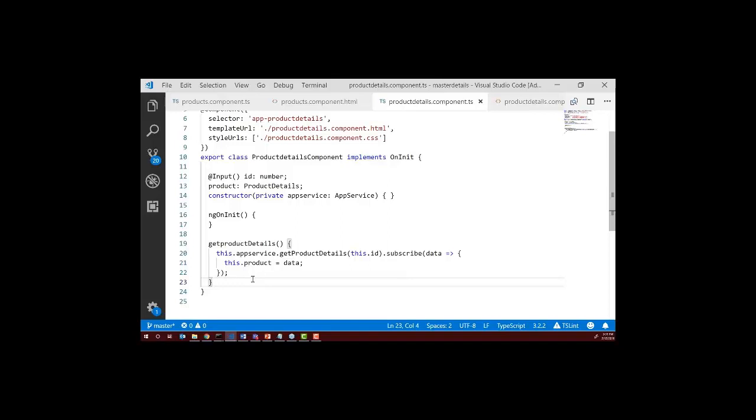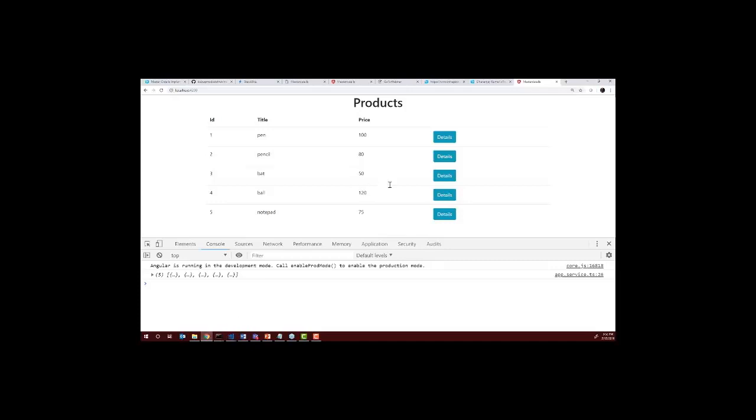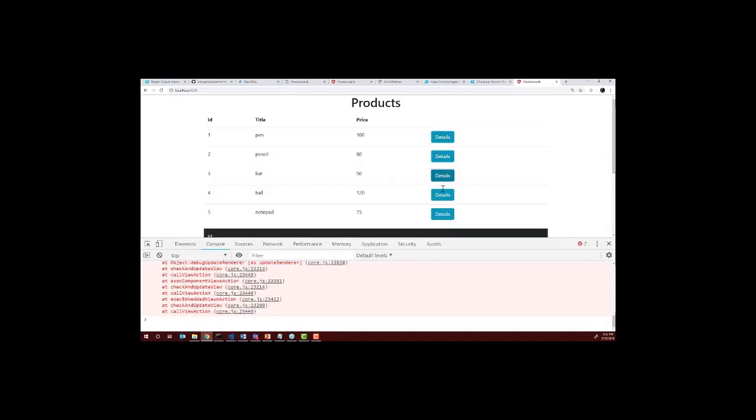Now keep in mind, step 1 is product details component is child component and product component is parent component. You are passing value of ID from parent component to product details component. Now if you call this get product details method inside ngOnInit, what would happen? The first time, whatever is the value of ID would be taken by product details component, and it will make a call to get product details on that only, because the ngOnInit lifecycle hook gets called only once for the component. But it may happen here that your user keeps selecting different IDs here.